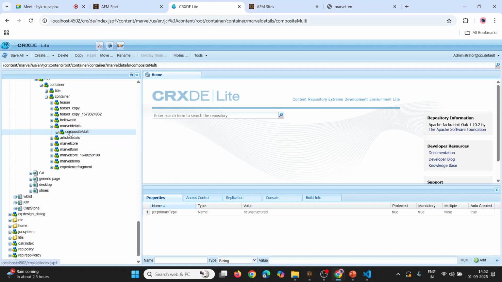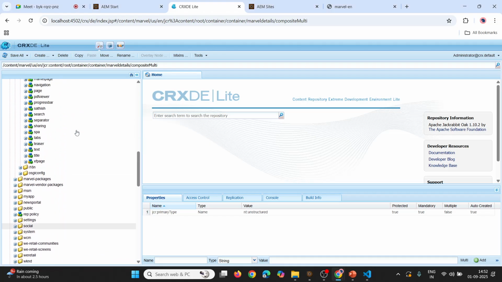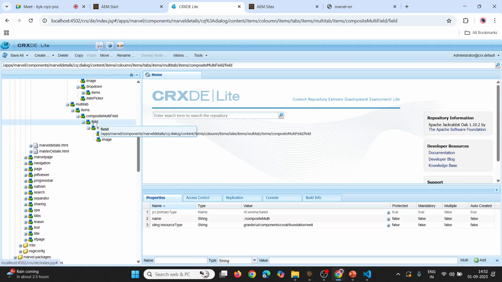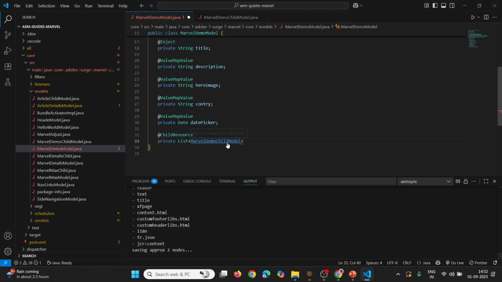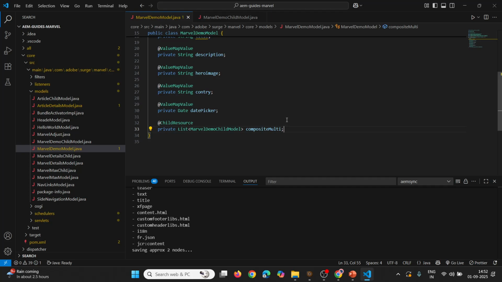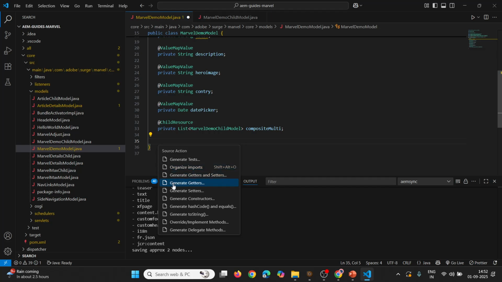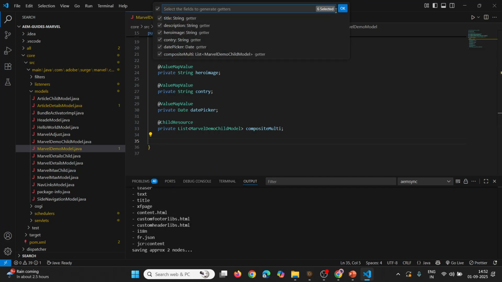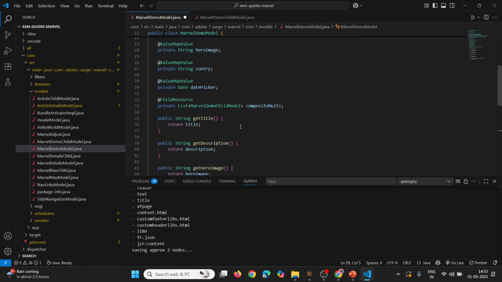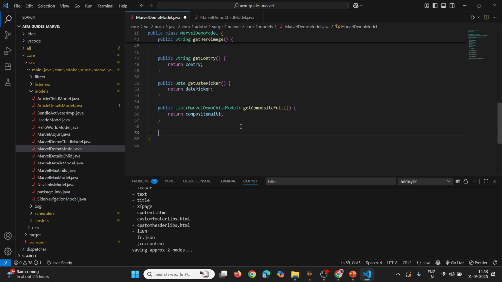When we have multi-field data, inside the field we are creating a name variable, right? So that field we have to call. Okay, now it is done. We have injected the data and we have injected the child resource as well. Here as well, we'll create the getter methods: Source, Generate Getters, because these are also private variables. Now we have generated the getter methods here.